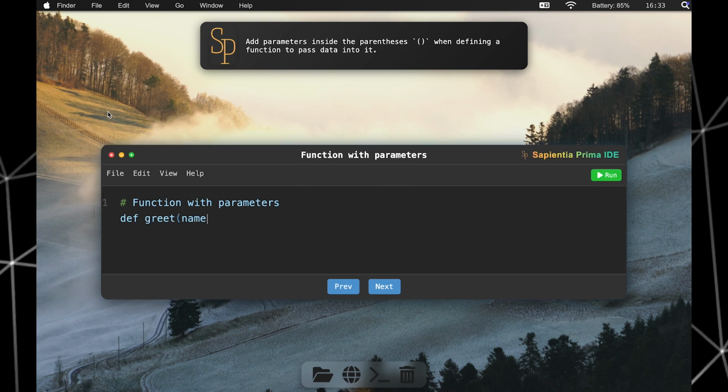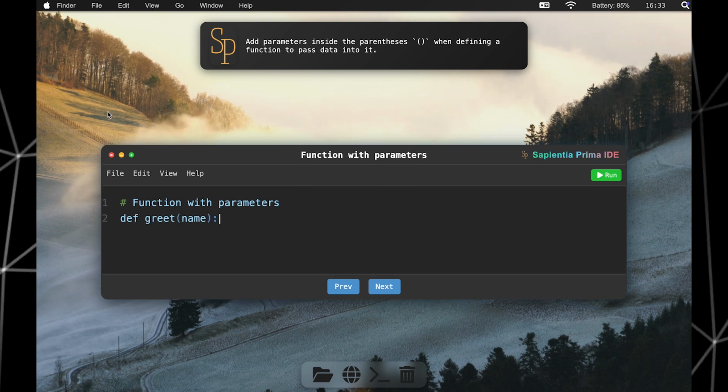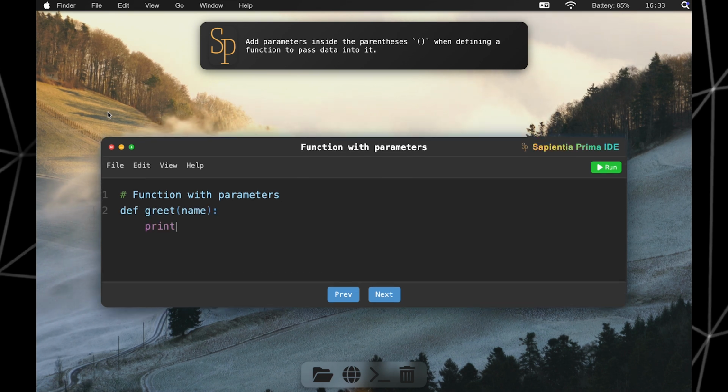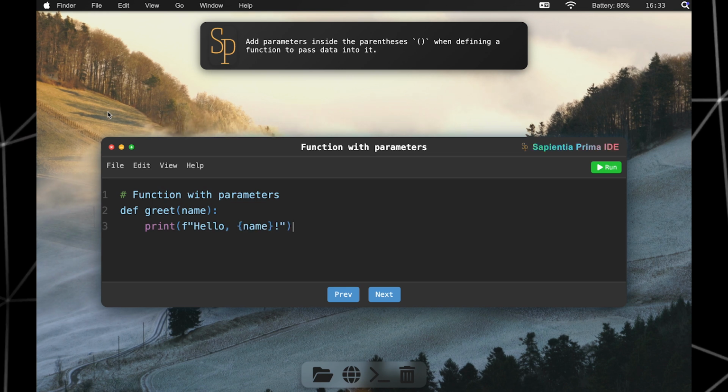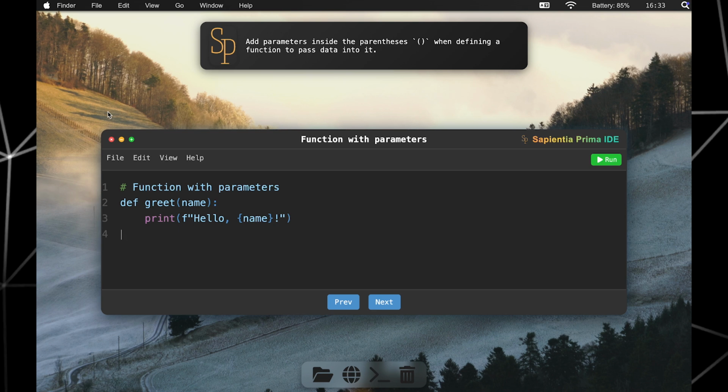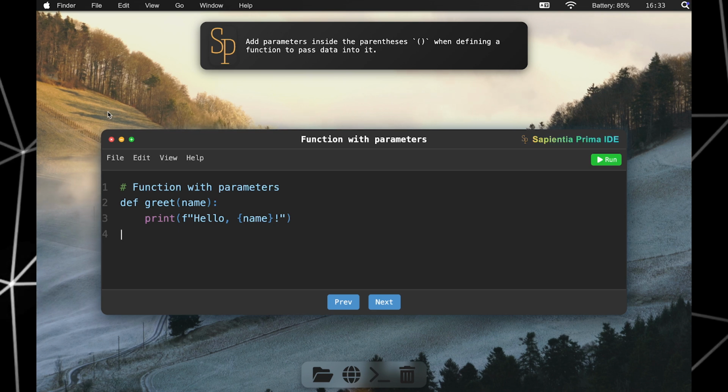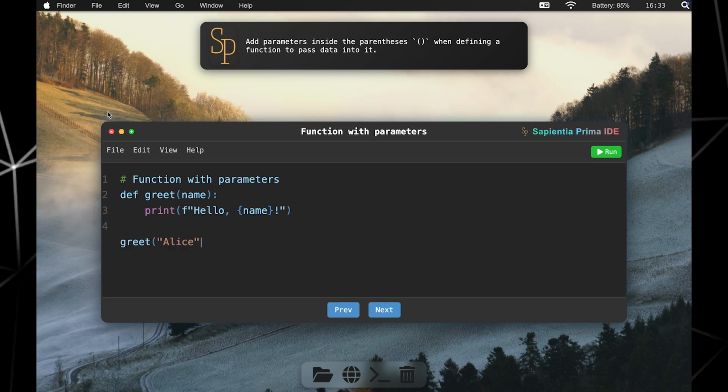We define a function called greet that takes one parameter, name. Inside the function, we use an f-string to print a personalized greeting. We call the function twice, passing Alice and Bob as arguments, resulting in two different greetings.